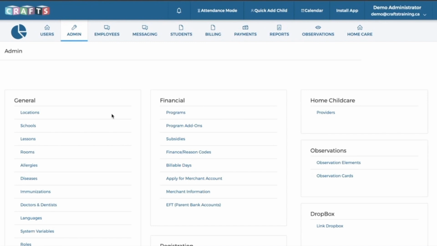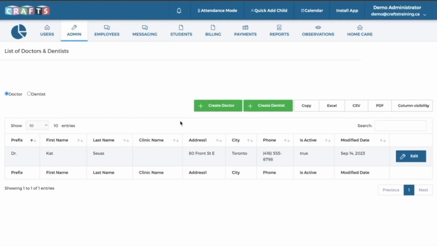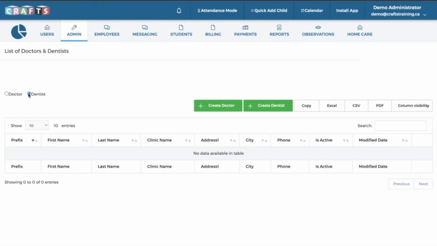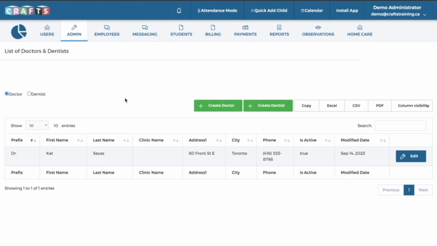If you need to view or modify a medical clinic, doctor, or dentist entry, just go to the Admin menu and click on the Doctors and Dentists option under the General section. You'll see a list of all the doctors, dentists, and clinics, along with their address, phone number, and whether the doctor or dentist is active or inactive in CRAFTS. You can toggle between the list of doctors and dentists using the radio buttons under the List of Doctors and Dentists heading to see the list of only doctors or the list of only dentists.